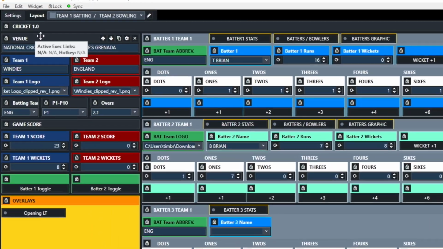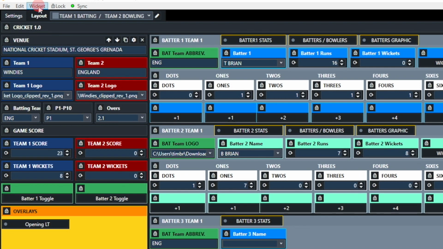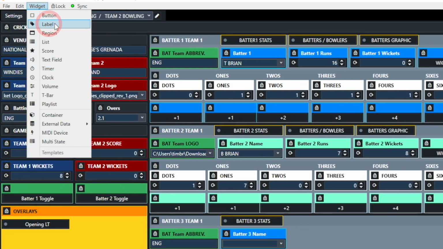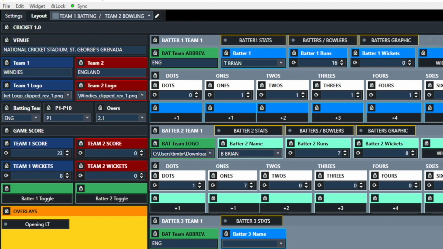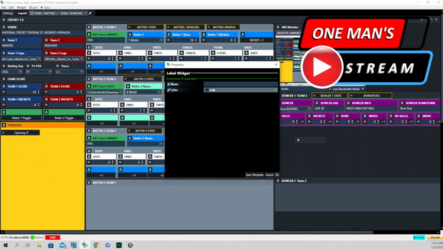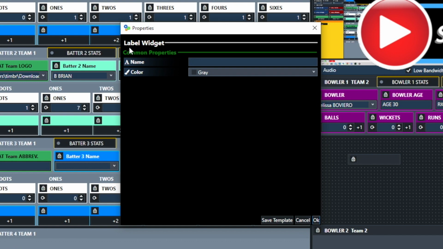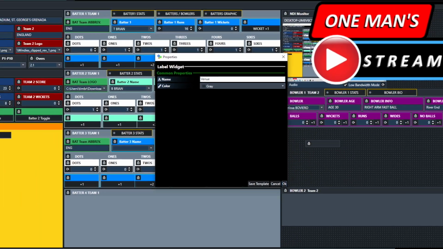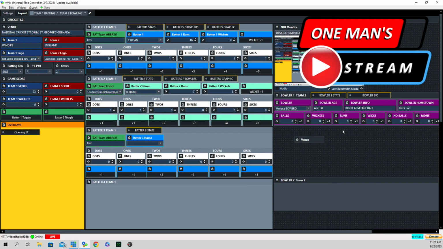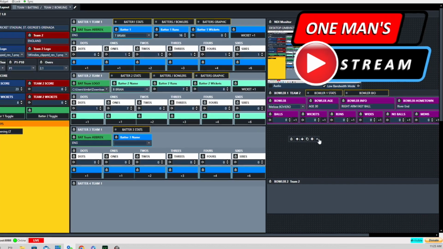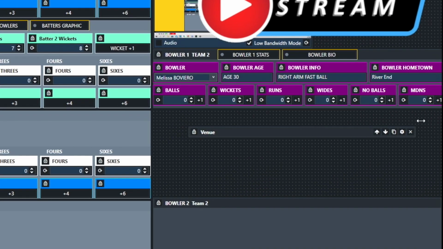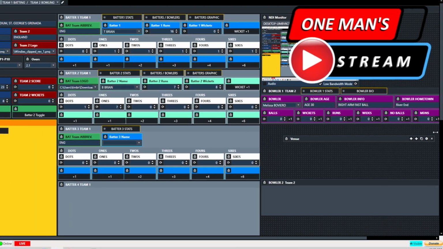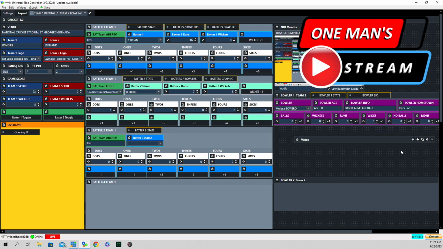So this first one right here where it says venue, under widgets, that is just a label button. So you just click on label button. I'll go to an open area, and you can see where it says label widget. And then I just typed in venue like so. I clicked OK. And then you just grab the corners. You'll see the double arrows, and then you can move it, or you can resize it and make it whatever size you want, and then you can put it wherever you'd like it. So that was the label widget.